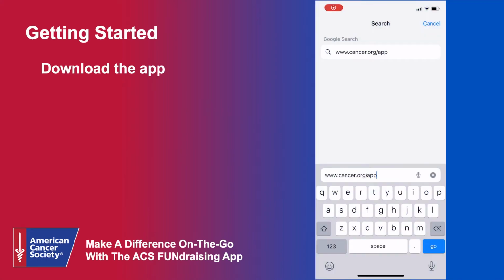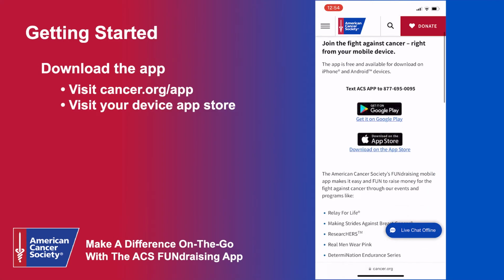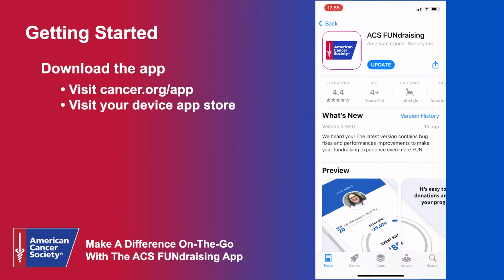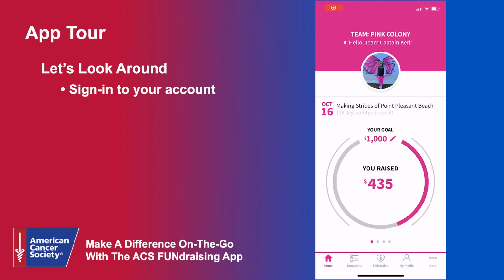If you do not have the American Cancer Society's fundraising app just yet, visit cancer.org/app and choose Apple or Google Play. Or you can just open up the App Store on your phone and search for ACS Fundraising. Once you have signed into your account, you will get this main screen.